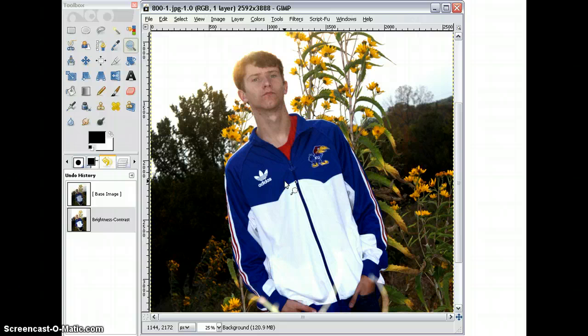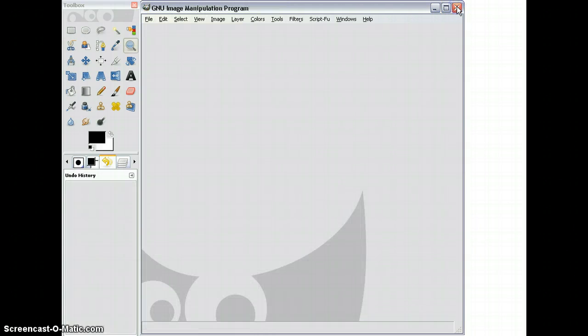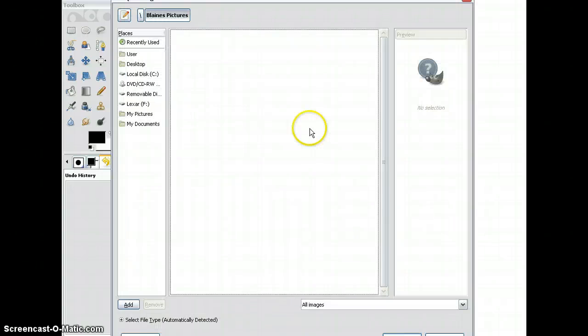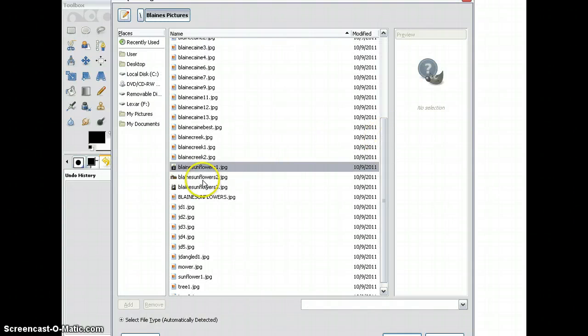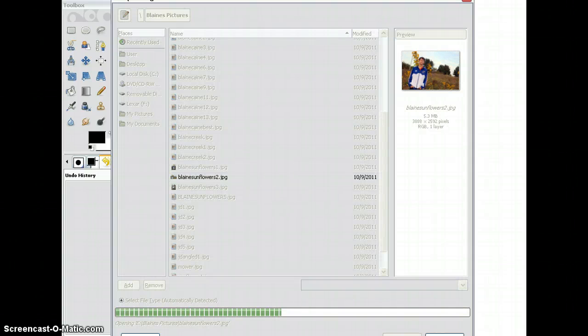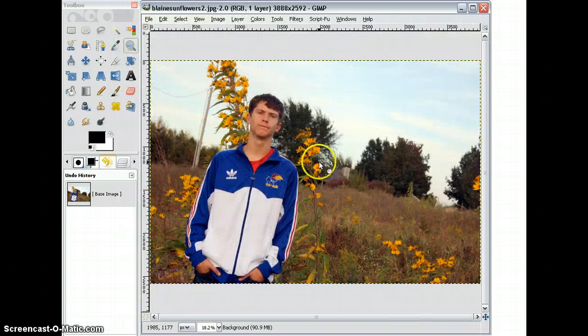Mine is finished saving. Now what I'm going to do is go ahead and close this out because I don't need it anymore. I don't want my computer to be slowed down by anything else. So I'm going to File, Open. The next picture, and that one was Sunflowers 1, so now we're going to go to Sunflowers 2. We'll open that, and we're going to make the same adjustment.